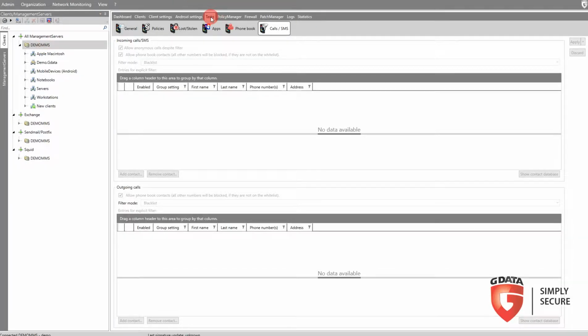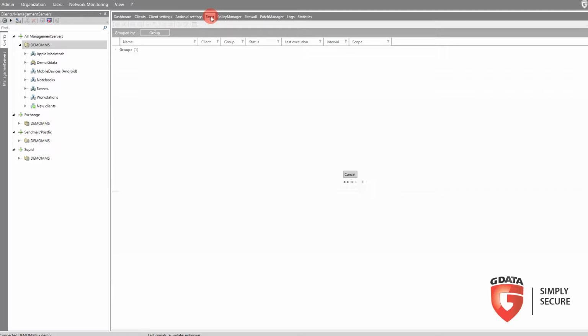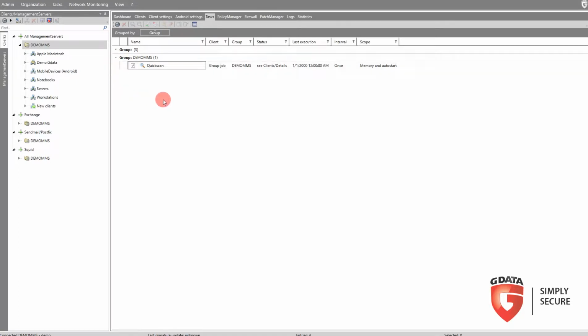Okay, moving on. The Tasks tab, in which you can see all current tasks that are planned. In this case, we have a quick scan within a certain group for a certain client. Also pretty much self-explanatory.